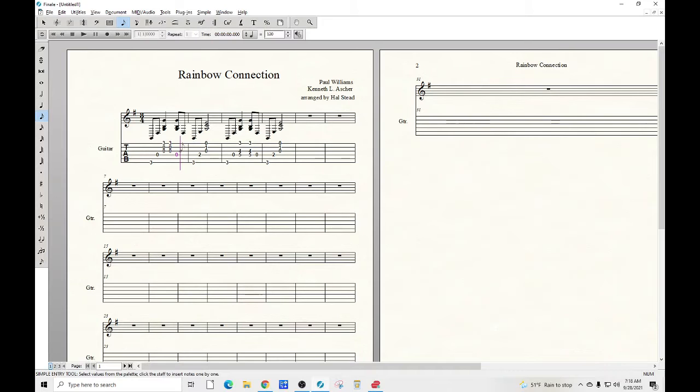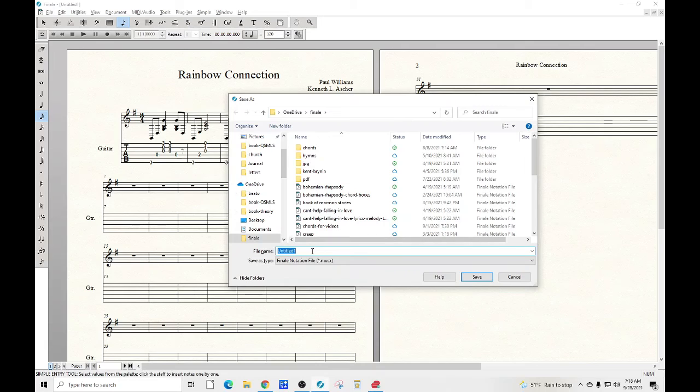Now I did make a mistake here because that second chord is the wrong rhythm. And I'll fix that in just a minute, but I didn't realize it at this point. I was just getting the tab in the right place and everything. But you'll see how I figured that out in just a little bit.